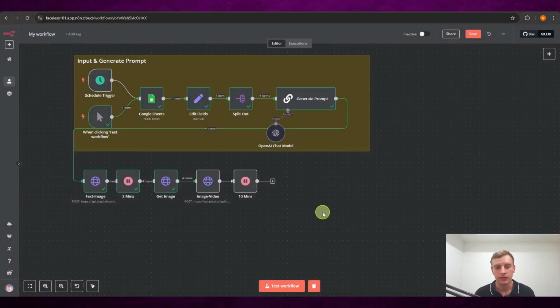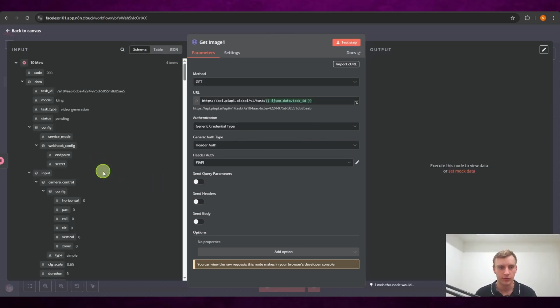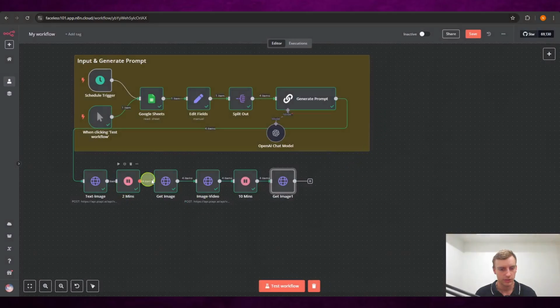Great. Now, the same thing as the image. We're creating the image, we want to get it. So what we want to do is just copy and paste this node again. Nice and simple. Double click to open it. We're already getting the ID. Everything as it should be. I'm going to execute the previous node. Perfect. Workflow successful. So now just to organize things a little bit more, I'm going to add some sticky notes.